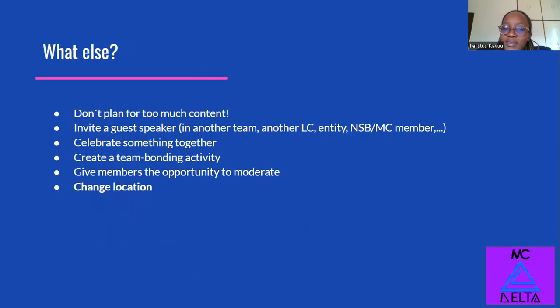You can invite someone from the MC, you can invite the ECB chair or the MC ECB responsible. Celebrate something together, create a team bonding activity. The example I gave, going for ice cream. Give members the opportunity to moderate. You don't have to moderate all team meetings. Just a personal testimony, if I may give a testimonial.